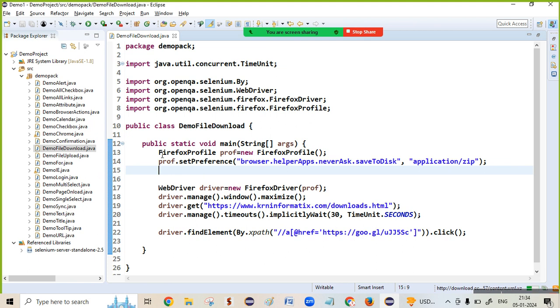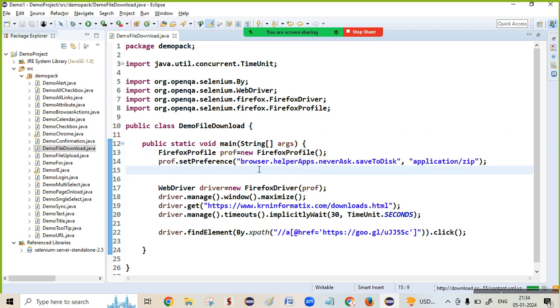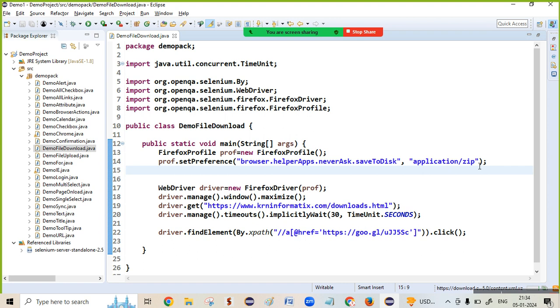First create a profile, add all the settings to the profile, then provide the profile. Now the preference name can be taken from about:config of the Firefox browser. The MIME type can be taken from either site point or from Google. This is about how to download the file. It will download into the downloads folder. But in the second test case, I need to download that file into the desktop.